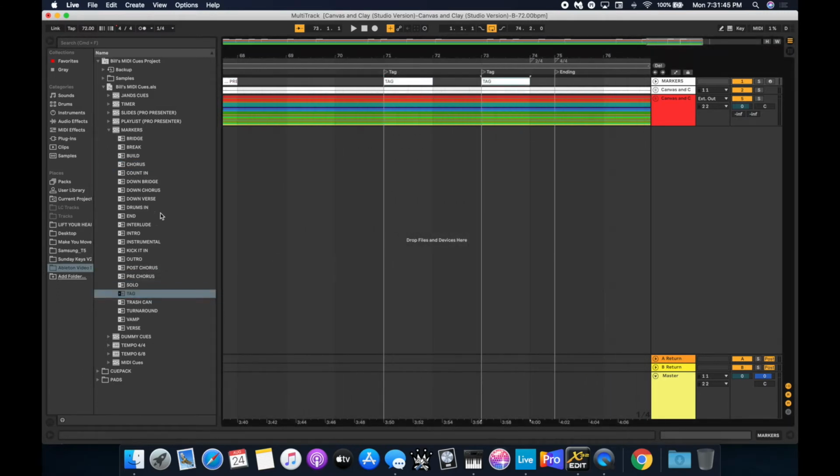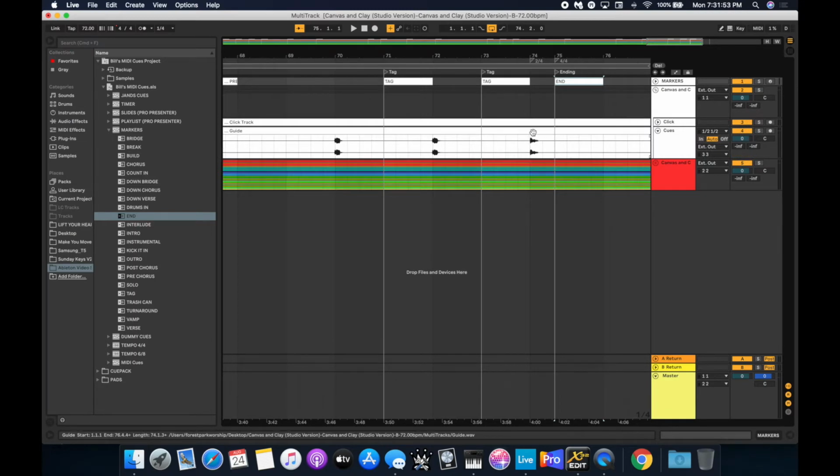And remember that your cues are going to come one bar before these markers. So that's another way to help you. Like if you did need to find them, you can see the cues right here. There's a little wave file, so it's going to tell me.